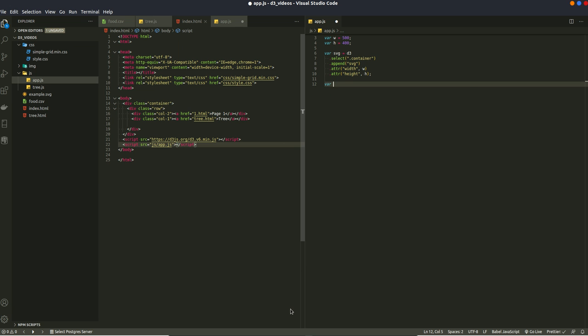So we want var circles is equal to SVG, so reference our element above, dot select all circle, dot data, pass in our data set, dot enter, dot append. And what are we appending? Circles. Circle.